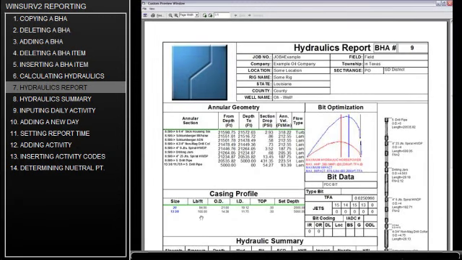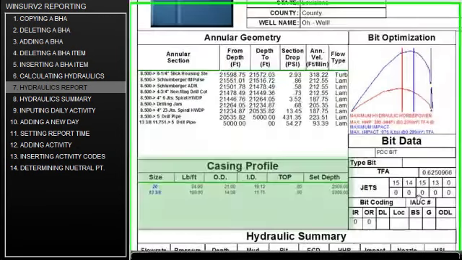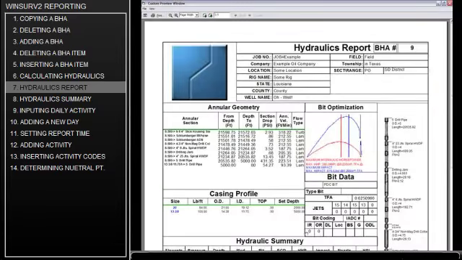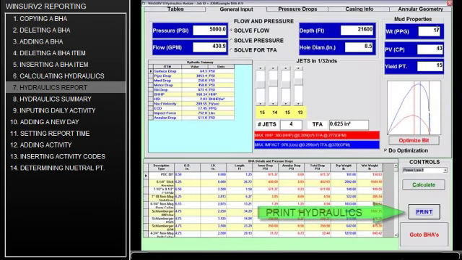The casing profile is here. The bit data is logged here. If you have in fact gone ahead and checked out the bit and put in the coding for it, then you can get that printed out here. And this is the only place where you can print the hydraulics report. Even though there's a spot in the menu system for the reports that says you can do it, it doesn't actually work. You have to come here to print the report.